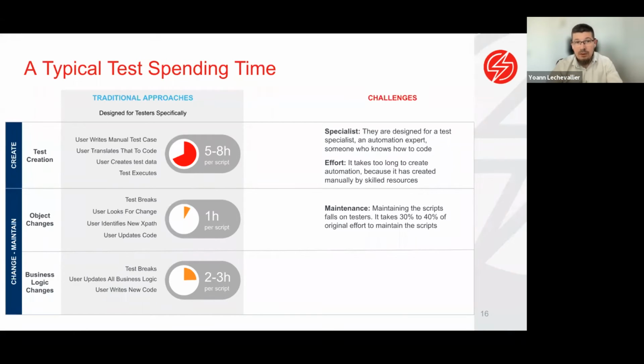But that's not the only thing. Typically, when there is a new business logic introduced by the application, it can be a new dialogue, it can be a new step in the process, it can break your test, and you need to come back, integrate this new business logic in it, and you need basically to review the test, the code, and amend it and update it. And it can be very time consuming as well.